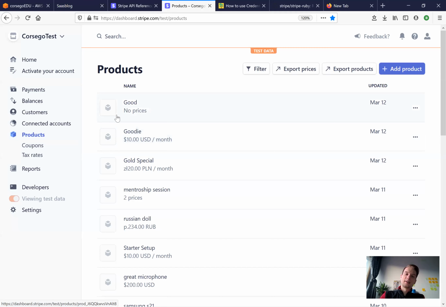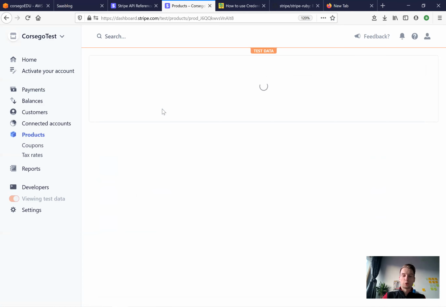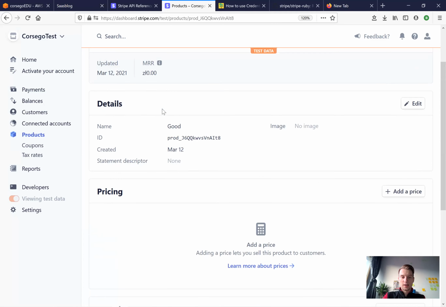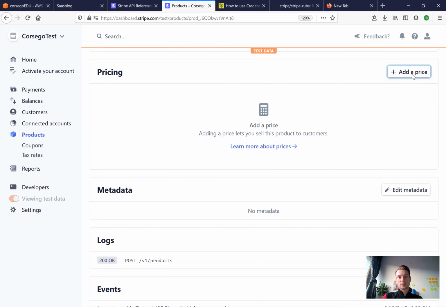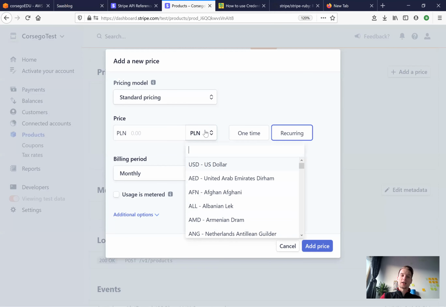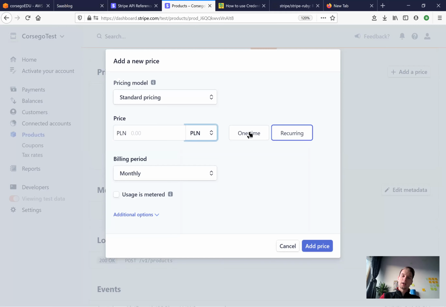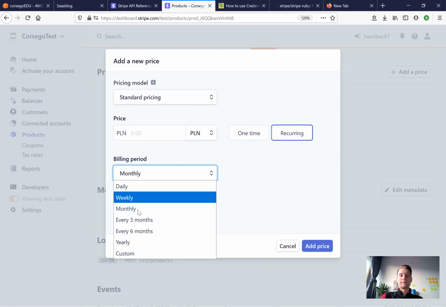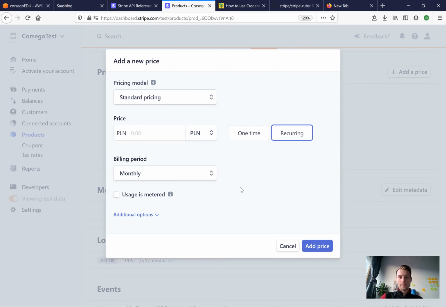Here is this product, and it doesn't have any prices yet. And a product can have many prices. So we can try creating a price, and you see we can select a currency, make it either one-time or recurring, make it recurring as daily, weekly, monthly, or whatever. So you see it is very flexible. And you can have one product and a few different prices in different currencies.